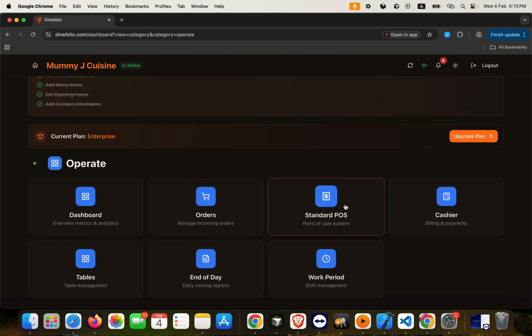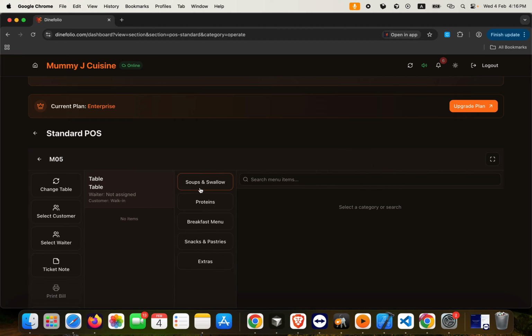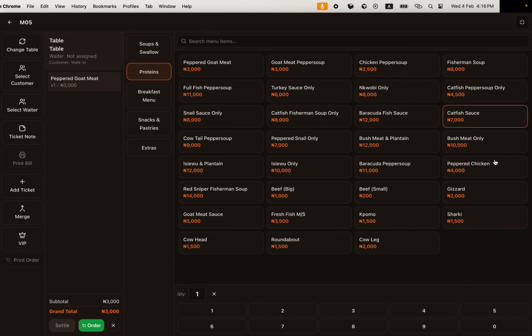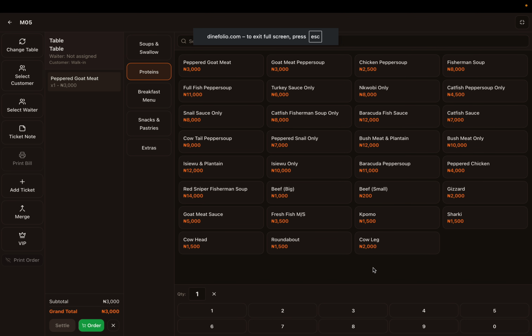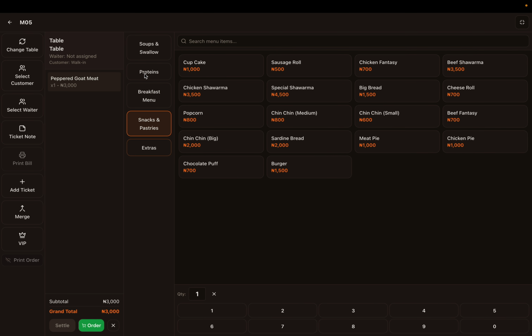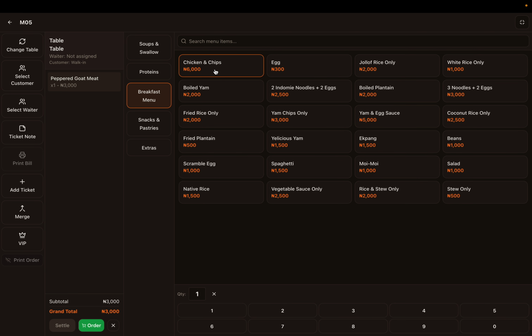Now if you tap on the standard POS button, you see what I'm seeing right now. These are the customer tickets that you can open and close at will. Opening it means you click on it and then you add an item. When you tap on this, it will maximize it and you see the entire window fully like this. These are the different items found in the food menu of this restaurant. These are their different categories, and then these are the different food items found inside this category.